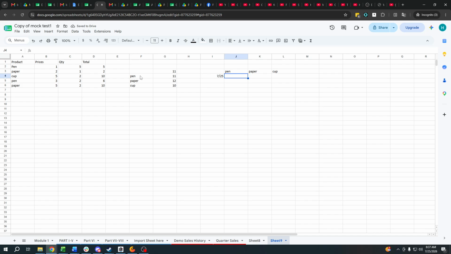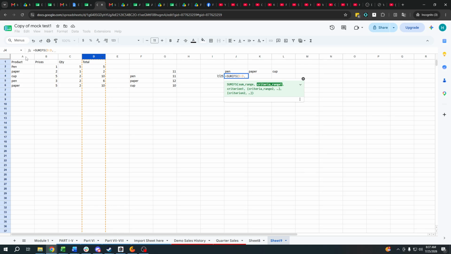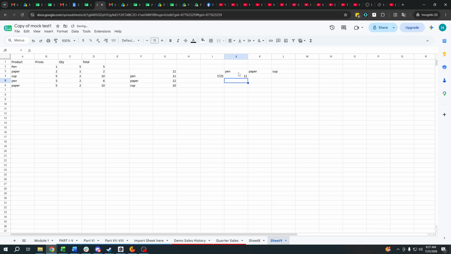how are you going to apply the SUMIFS? So, SUMIFS, and column D, column A, and this one. But if pasted it here, it shows 0.